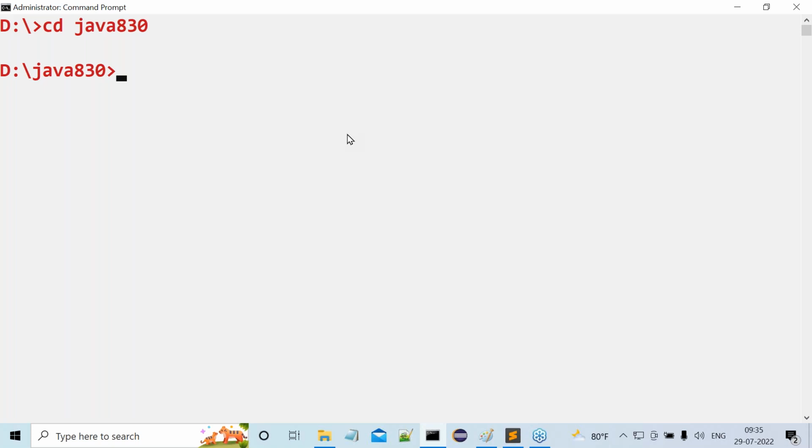Are the Java files existing or not? I removed all the Java files. Am I right or not? If I type the dir command, an internal command of the operating system, what are we able to get there?